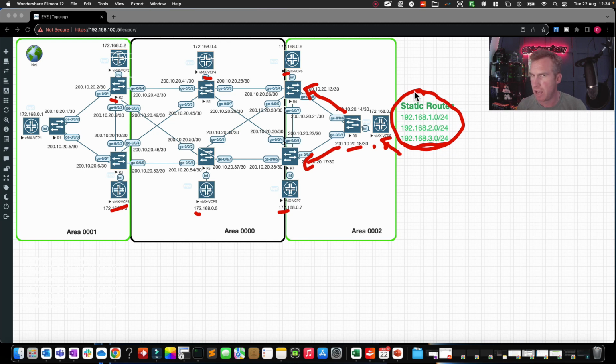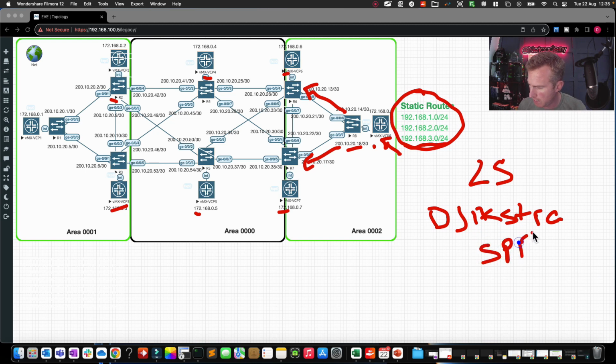because at the end of the day ISIS, just like OSPF, is a link state routing protocol. It uses the Dijkstra algorithm, if I say that correctly. I think if I spell it, it's D-J-K-S-T-R-A, Dijkstra. I think I spelled that right. But this is the shortest path first algorithm.